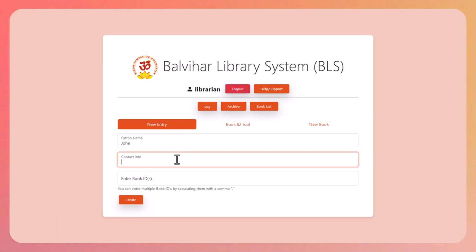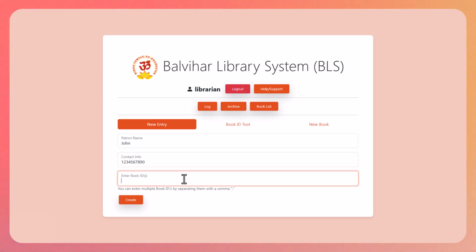For the contact information, we can put the patron's phone number. If a patron is a child and doesn't know their parents' phone number, you can enter the group they're a part of, or if the patron is a teacher, you can put teacher into this field. Phone numbers that you enter will be automatically formatted. You also have the ability to enter a local number without the 585 area code, and it will be automatically prepended to the inputted number. Let's put 123-456-7890 for this example.